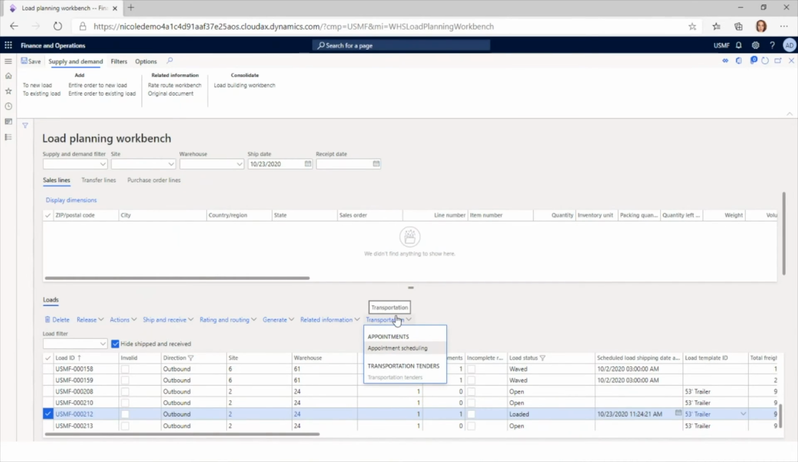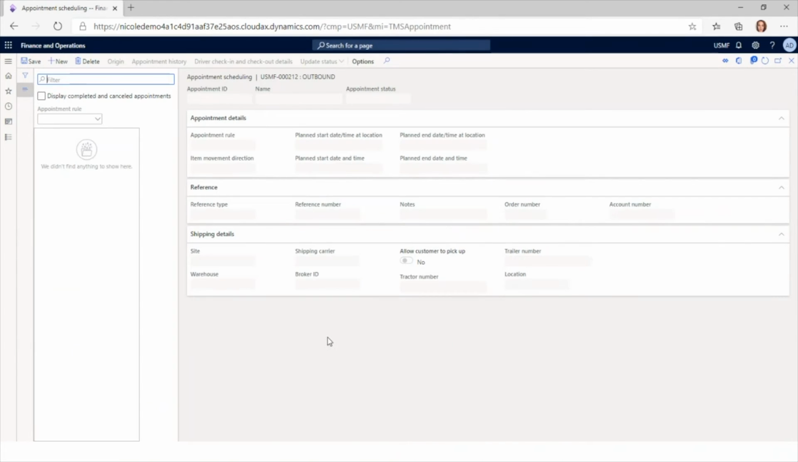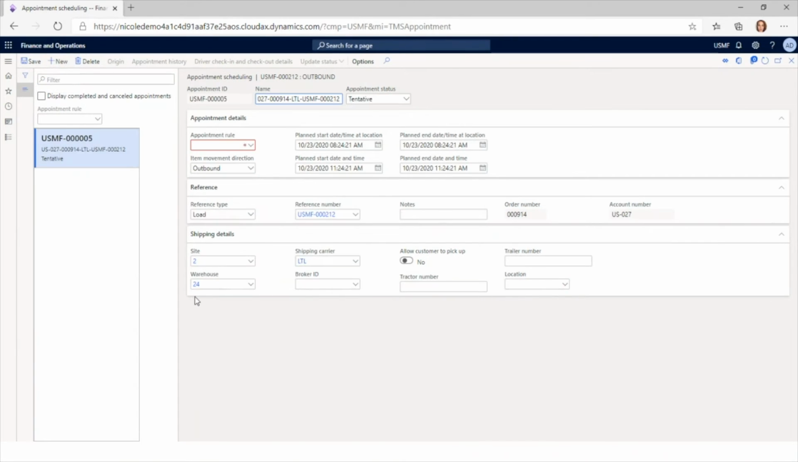So from the transportation dropdown on the load planning workbench, I can get to my appointment scheduling screen. And this is another one where if I create a new appointment, you can see that it's auto-populating a lot of information for me from the load, so I don't have to do that myself. So we've got in here, you can see what it's asking me to select is an appointment rule.